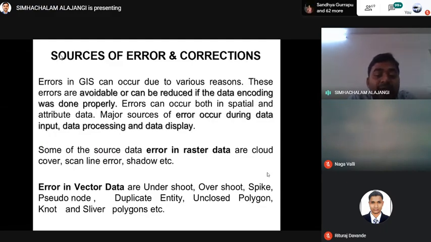Some of the source data errors in raster data, particularly satellite imagery, are cloud cover, scan line error, shadow, etc. When we capture the data, the error possibility is in cloud cover. When it's scanned, the line error will be there, then shadow, etc., in raster data.